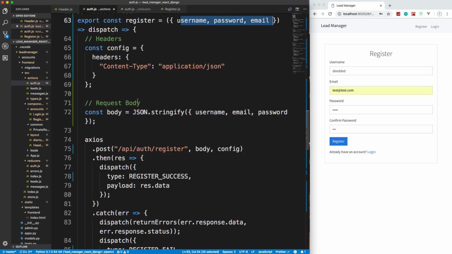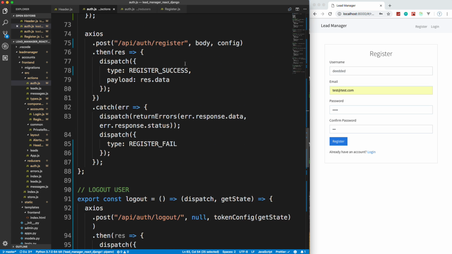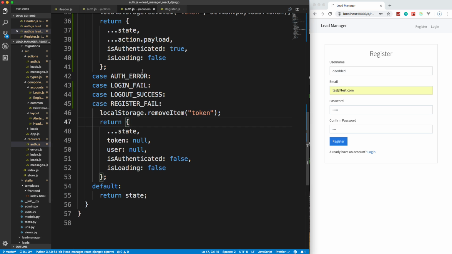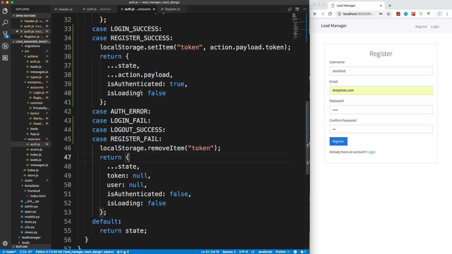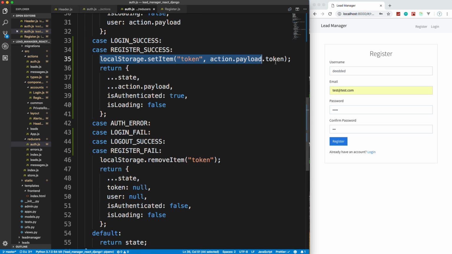Okay, so it's going to catch it. It's going to go ahead and stringify it. It's going to make a request to register, and then depending on if everything is okay, it'll be register success or register fail. If it's register success in our reducer, it's going to add the token, because we get the token back from a registration, and then it's going to just set everything to true. It's going to basically log us in.